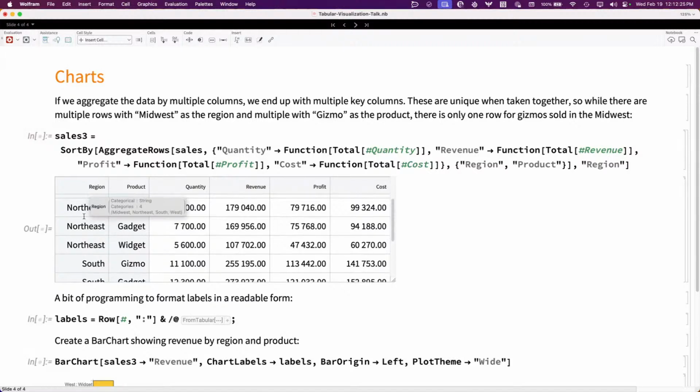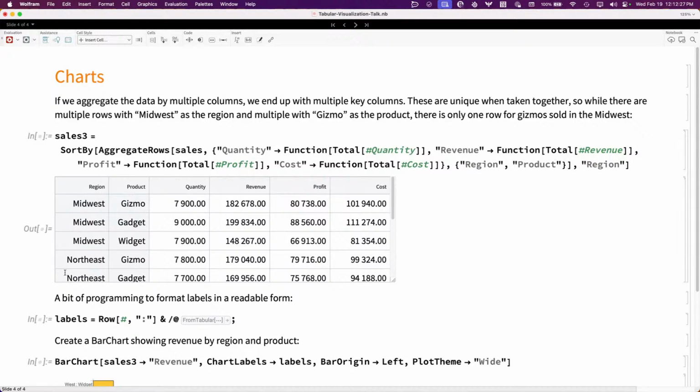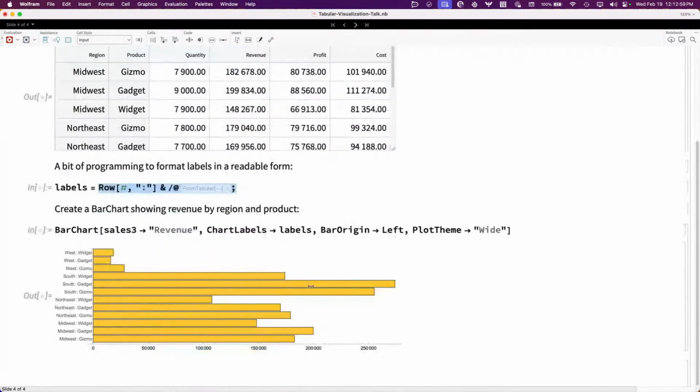Within this region column, we have multiple rows that are in the Midwest. Within product, we have multiple rows that are Gizmo and Gadget and all the other products. But within this tabular, there is only one Midwest Gizmo row. There's only one Midwest Gadget row, etc. And then there's a little bit of processing here to have something that looks nice in a format that I liked. And we can do a bar chart.